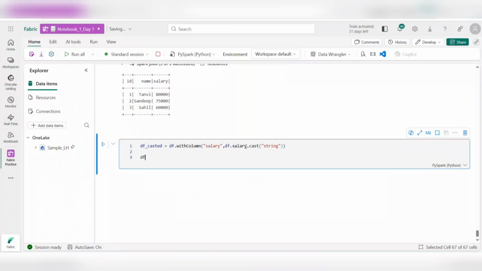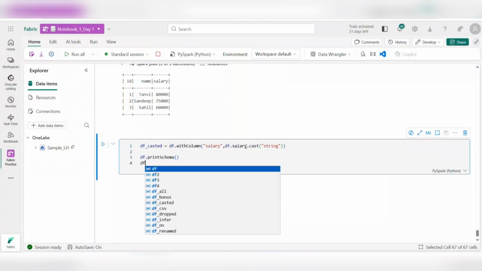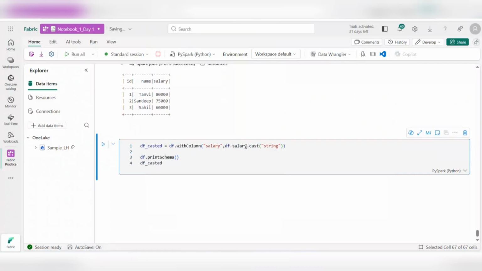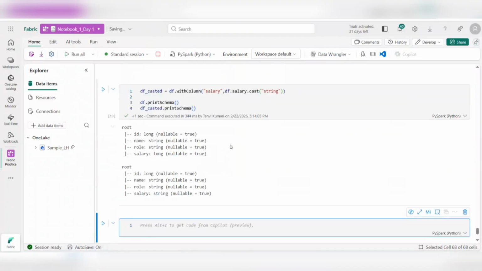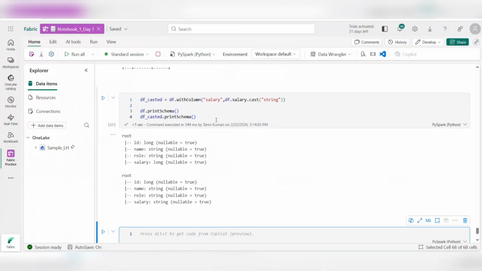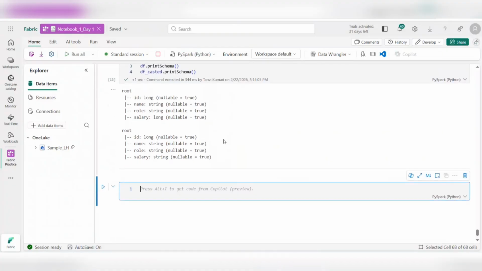Now let's do two printSchemas. First printSchema for df and then df_casted printSchema. Okay. So let's see. Here the salary was long, here salary is string. So that's how we can cast the column data type. And it is very useful when we are frequently casting data types in ETL pipelines.